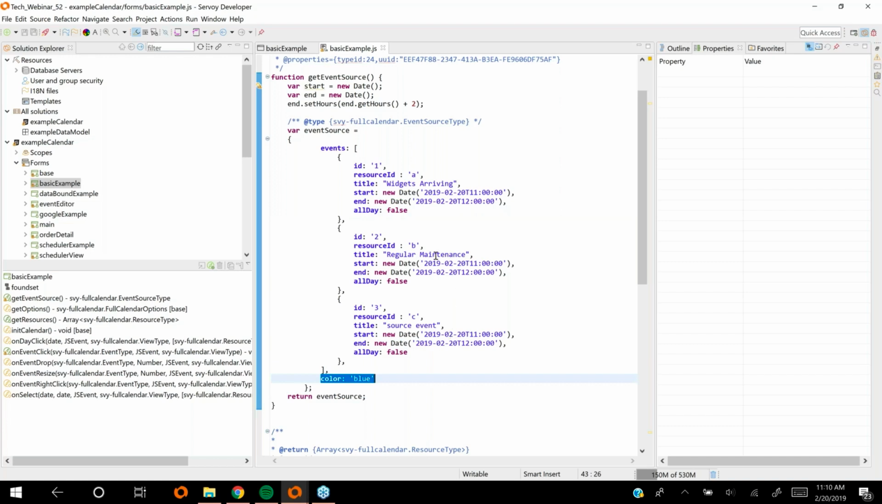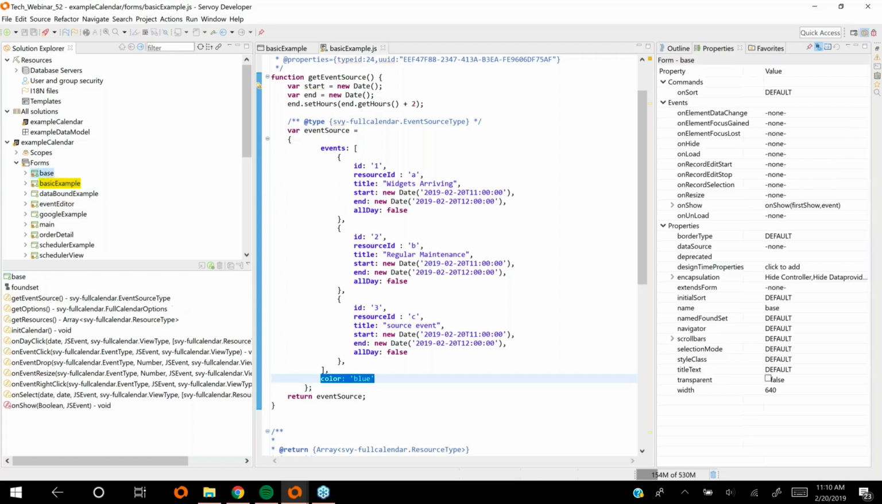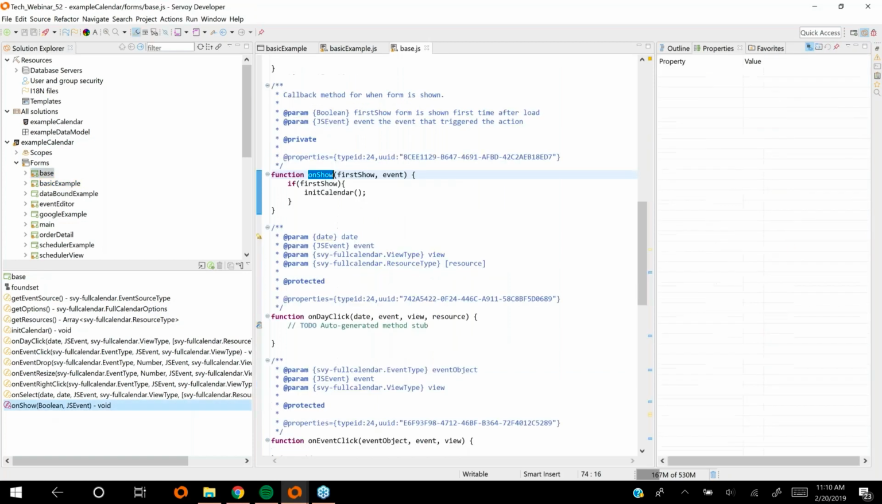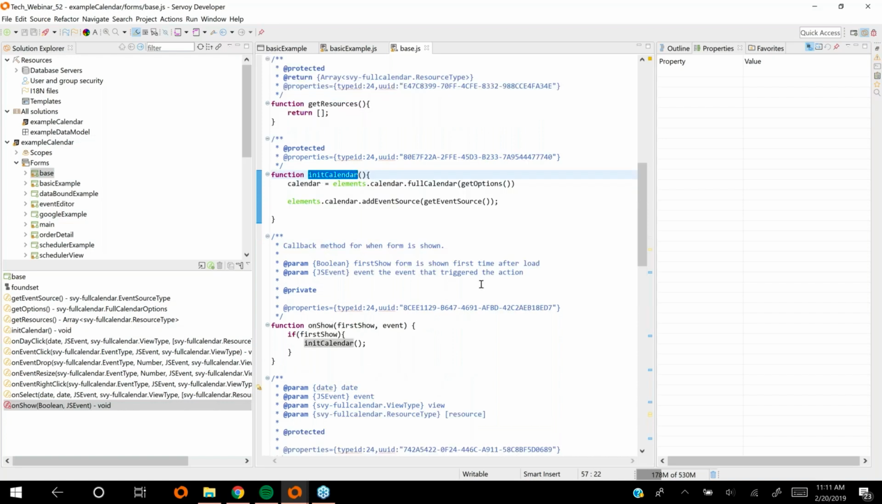Now, when we go into the base form, you can see that if we go right to the very first time this is shown, I'm calling a method init calendar, and here's really all you have to do to set it up: call this full calendar method and pass in options. And then what I did is I added the events here, which called that method to get the events.